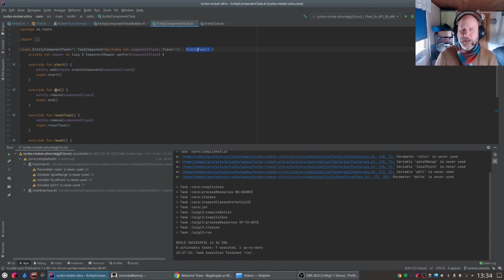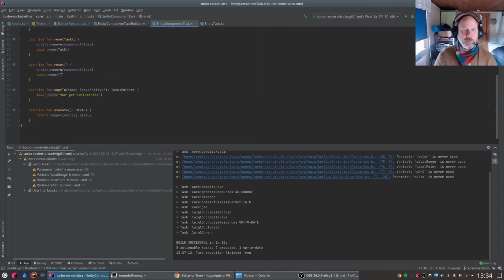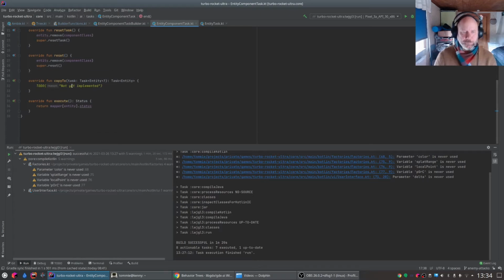And then on the end of the task, when we've finished executing, and the task has either failed, succeeded, or been cancelled, we remove the component. And on reset we do remove. We always do remove because on the start we always add the component. And copy to, I'm going to implement that later. This is to share trees and get copies of them and have them in a behavior library, etc., etc.